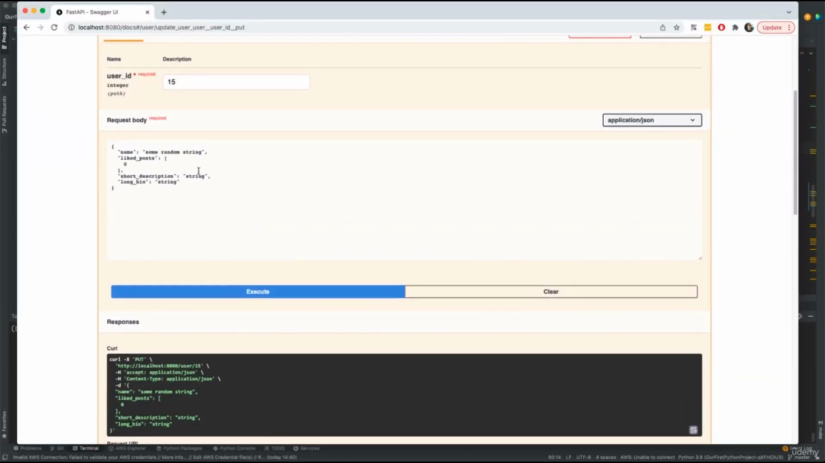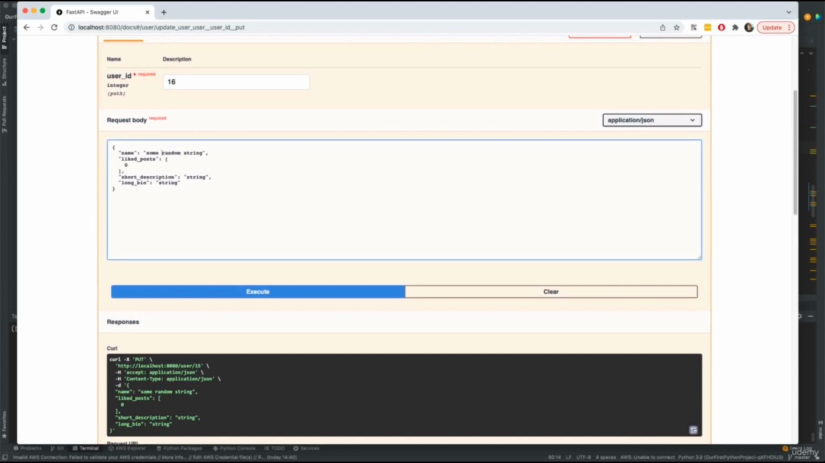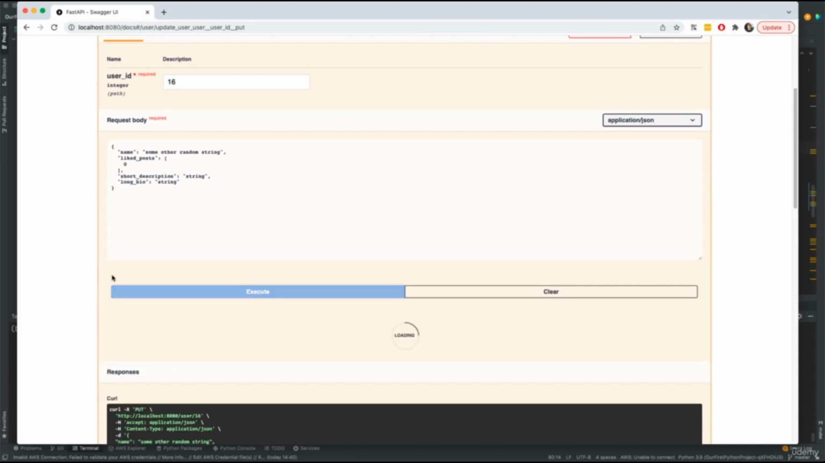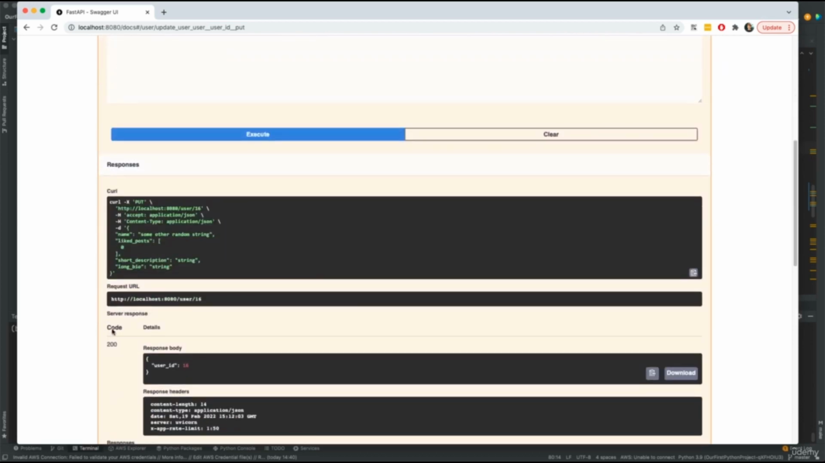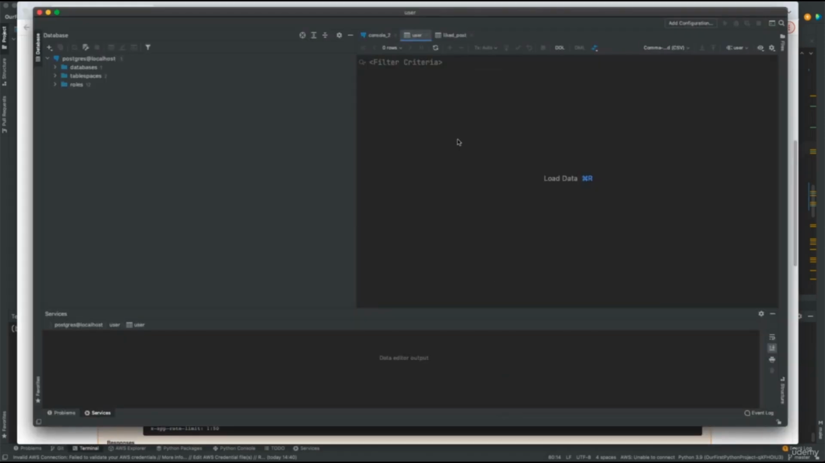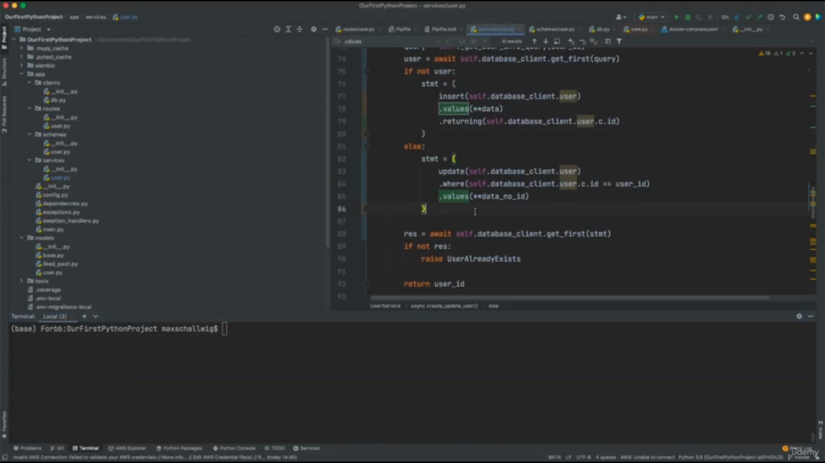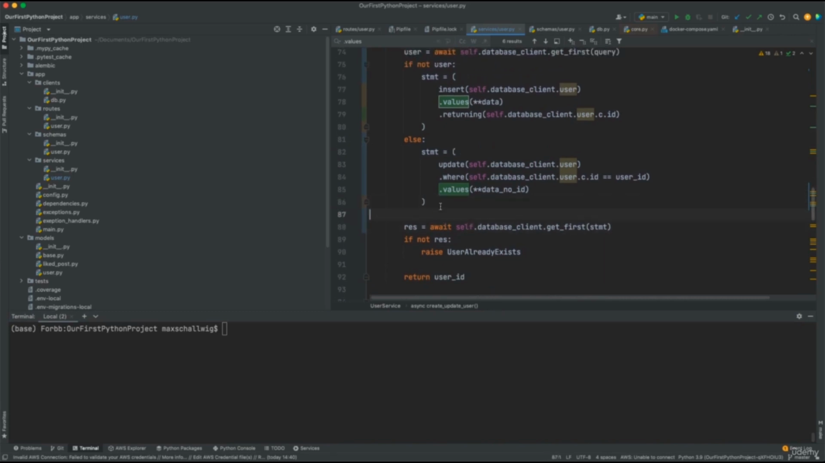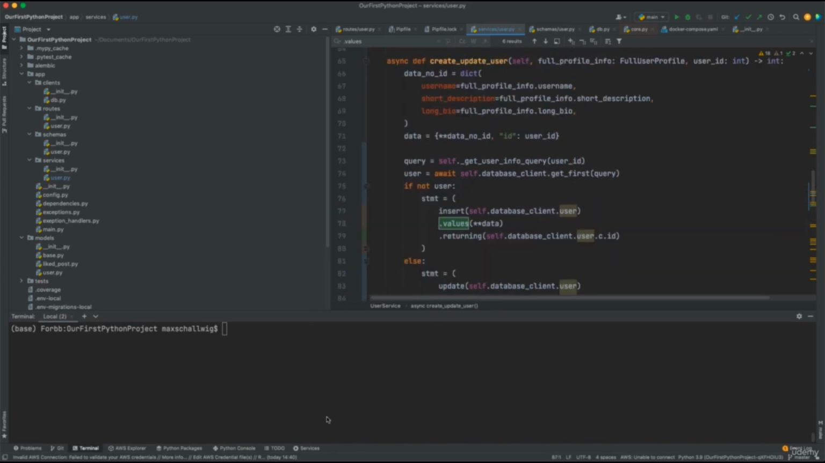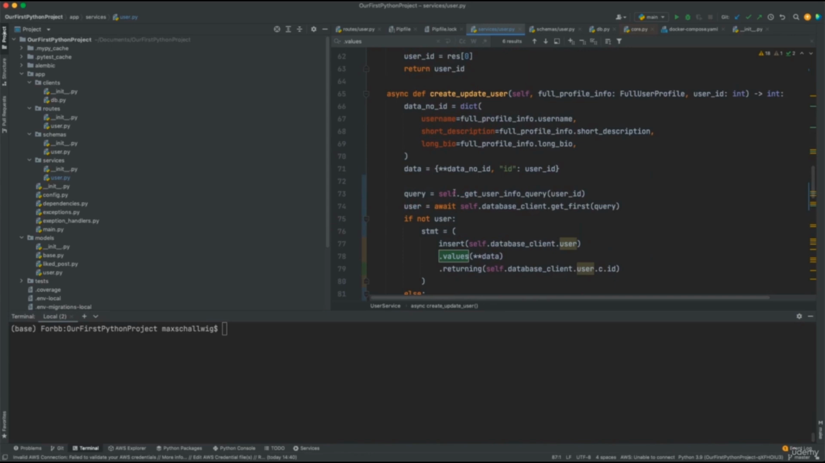All right, let's try that one more time with user ID 16 and add some other random string here. All right, so there we go. Let's also pull up data group here, load our table, and look into that. Okay, so there we go. We've got stuff that we've added. Okay, so we've done our updating, and now let's go through everything just to make sure that everything's working properly.